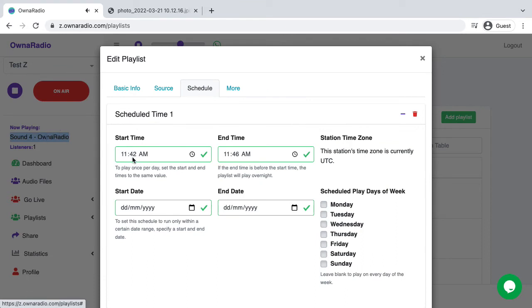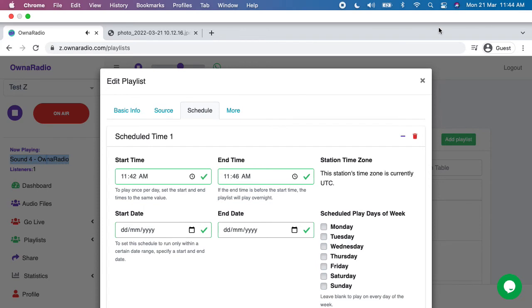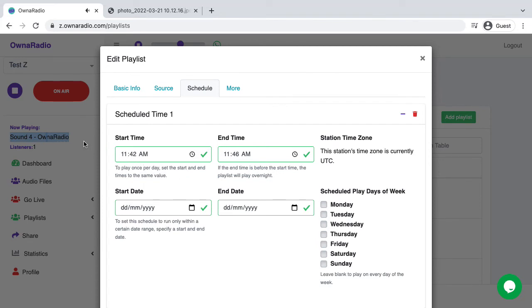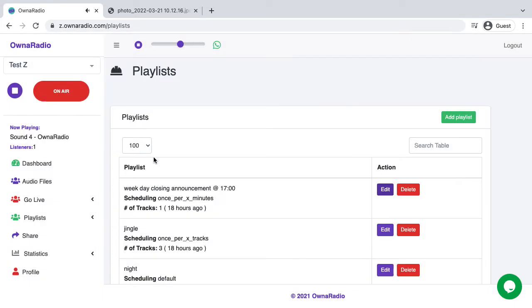I think one even played earlier. So it's currently 4:44. So at 4:44, another one will play. Another announcement will be made right now. Okay, so another track.